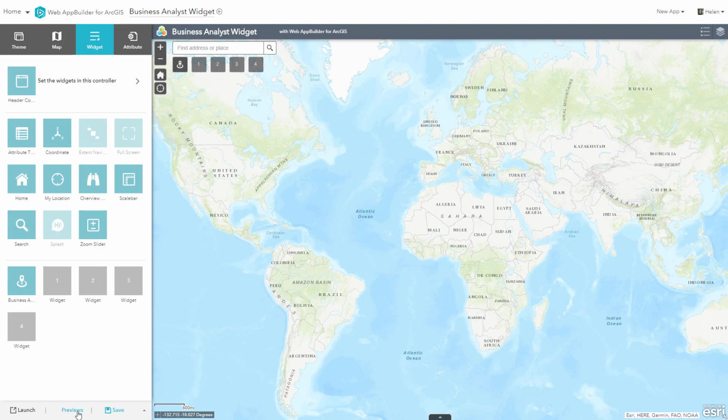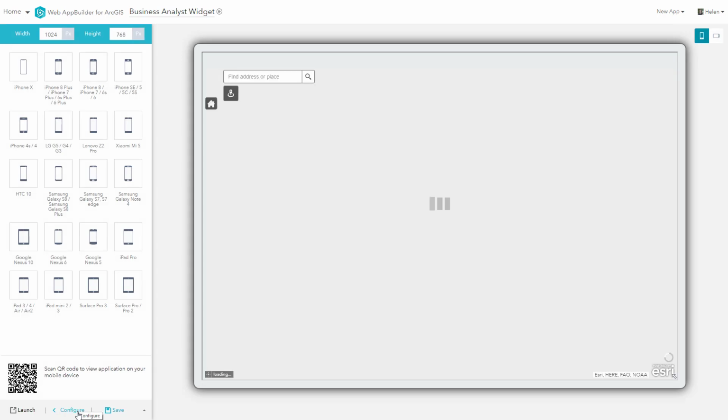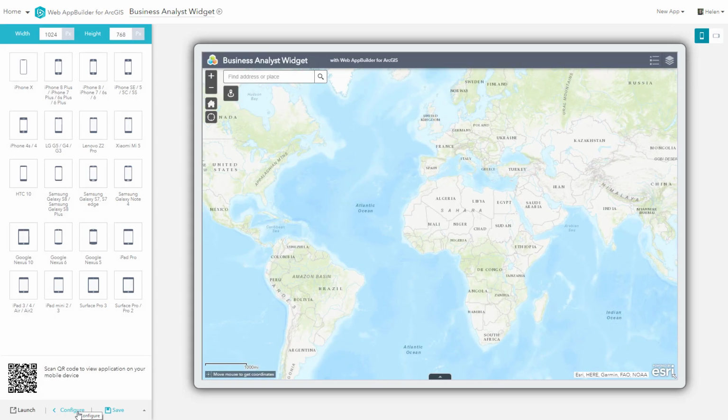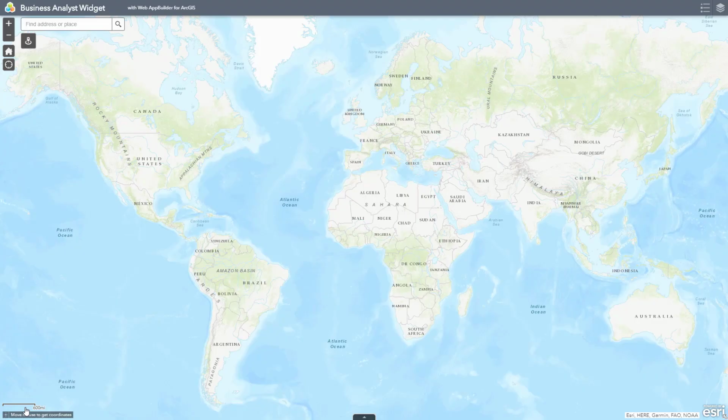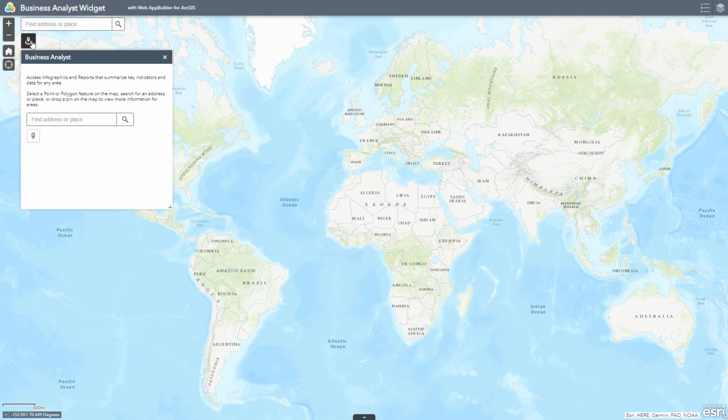I can run this in various previews and see what it looks like in all of these different devices, so I can run this live. But let's actually save this version and now launch it and have it running. With the foldable template, it's going to be a very simple app, just a single button up in the menu. I can search for an address.